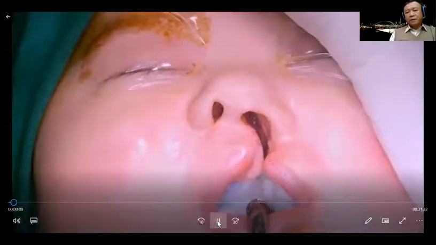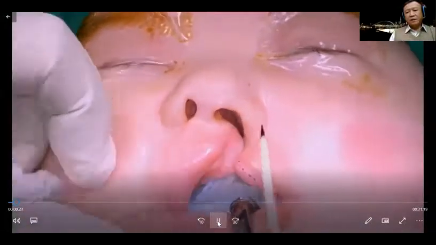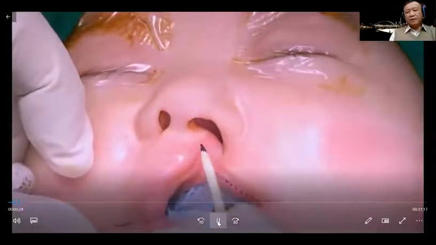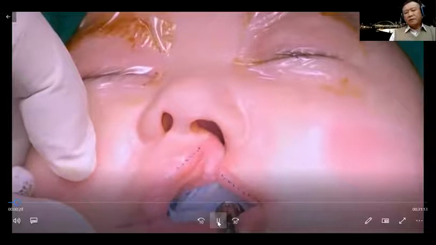Now, this patient, he finished the NAM technique. So you can see the alveolar segment and the nose morphology become better. The first is to mark the red line. This red line is the junction between vermilion and mucosa. Pay attention that if you follow the red line, you have an intermediate zone.